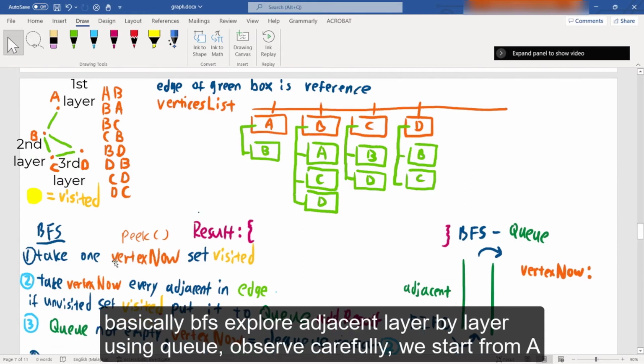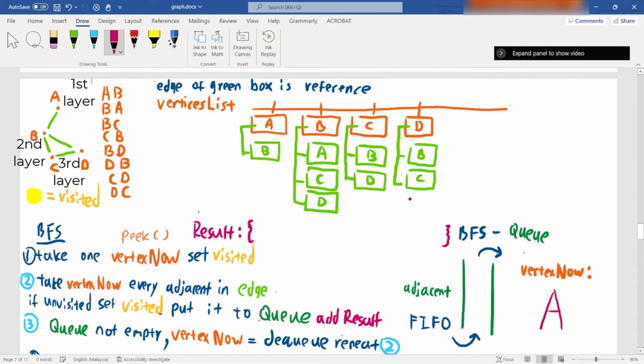Our BFS, we want to take a vertex now, okay. We pick first. Our pick first will be our vertex now. Our vertex now is A, okay. And then we want to set it as visited. If we set it as visited, we mark it as yellow. We set A as visited, then this A also is visited because it is a reference. Now we go to step 2.